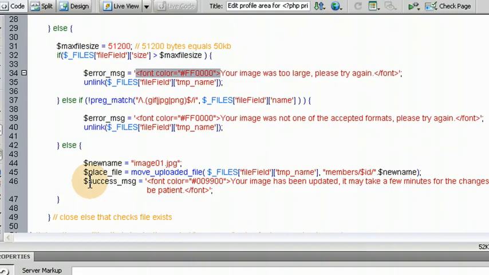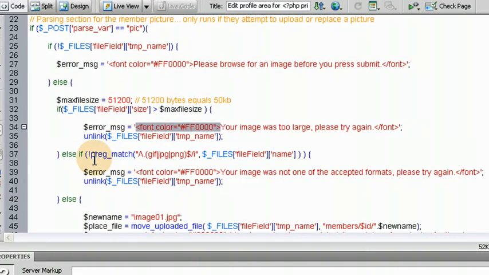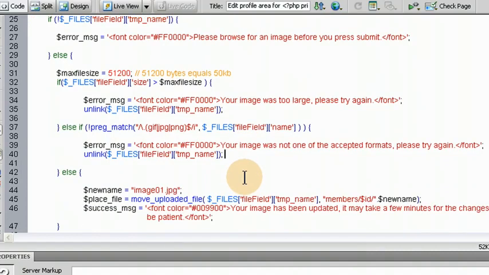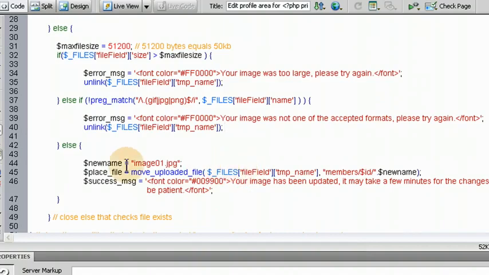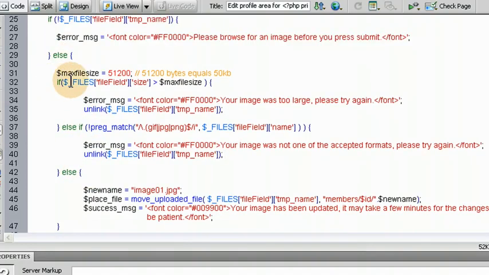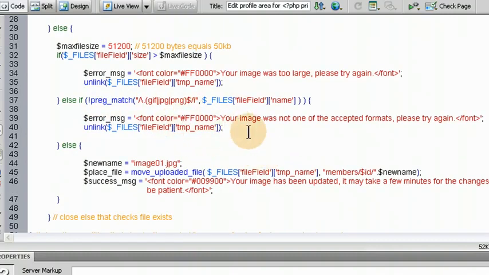Okay, so the next error would be to check the preg match. So if the preg match does not meet for .gif, .jpeg, .png for this file trying to be uploaded here, then we give them this error message. Your image was not one of the accepted formats. Please try again. Unlink the picture like we did up here. Unlink just removes it from the temporary upload bin or wherever the temporary storage is for uploading files. Then we just put out that's the end of the error messages. So if all of these error conditions do not get matched up, everything's cool. So we are going to now parse the picture or upload it and move it to the place on the server where it belongs for this member in their folder. And we're going to rename it whatever they named it.